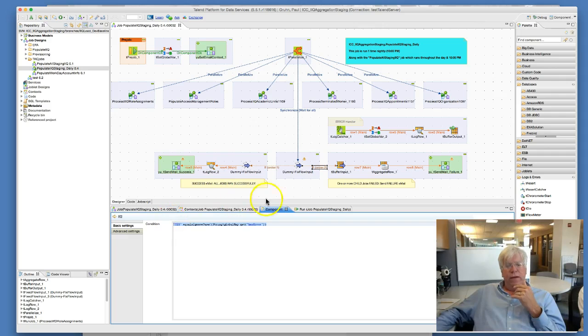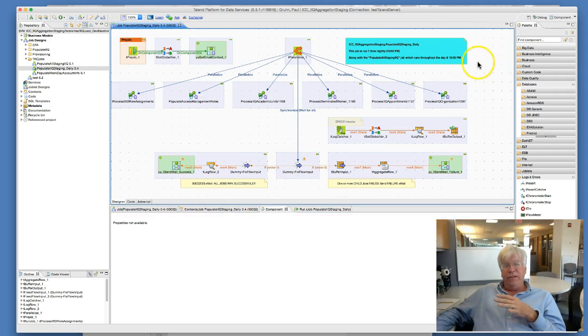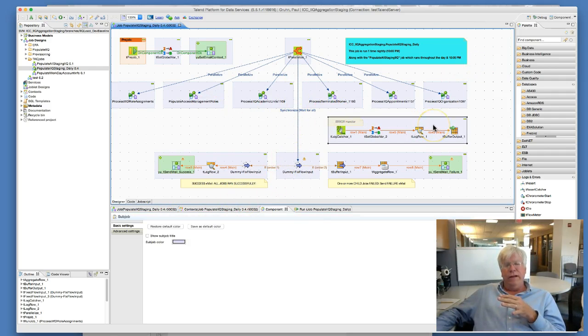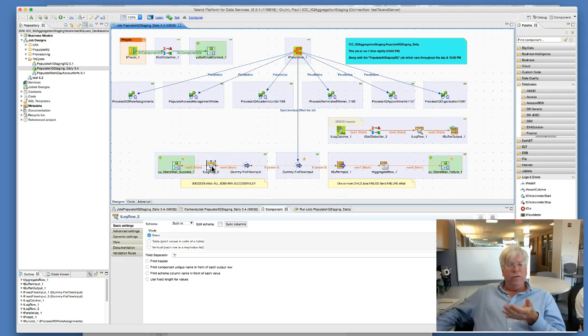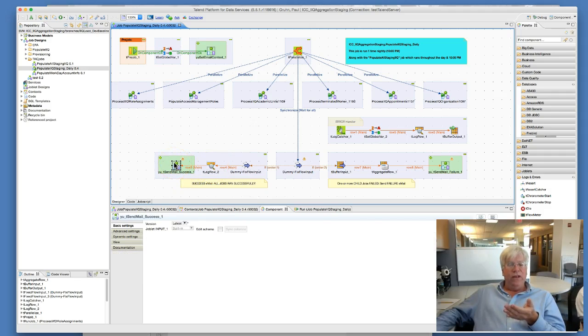Now, let's say everything succeeded. It never fell into the error handler. It goes this way. We have another pretend input. We're going to log something to the log row, and then send mail success happens. So a success email happens.